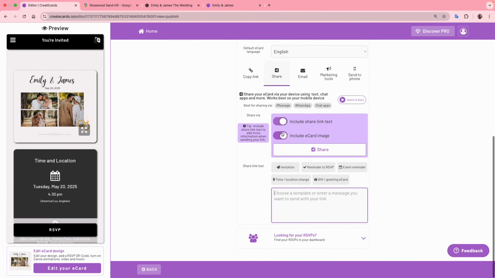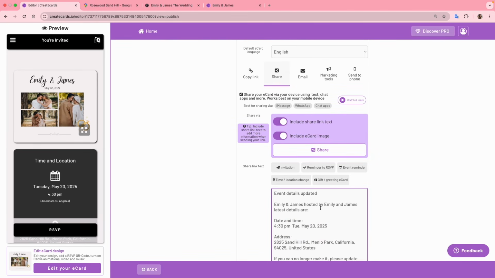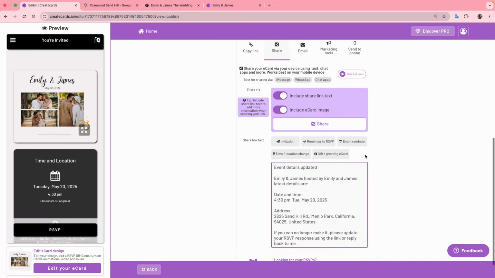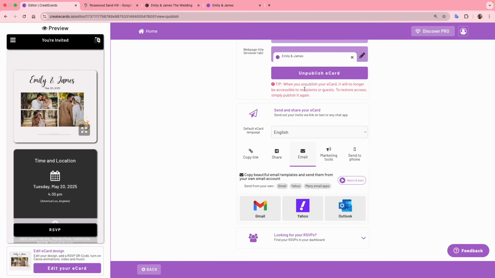In this option, you can also include text. To do this, toggle on the text feature. Then you can choose from a variety of templates. For example, if the event's time or location has changed, you can select a template that automatically generates a message with the updated details. You can also share your eCard via email.